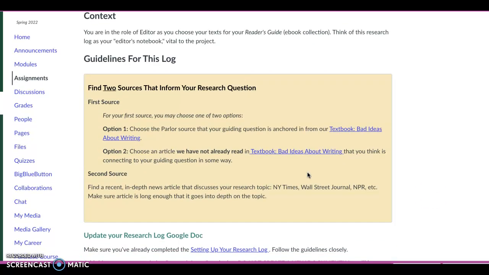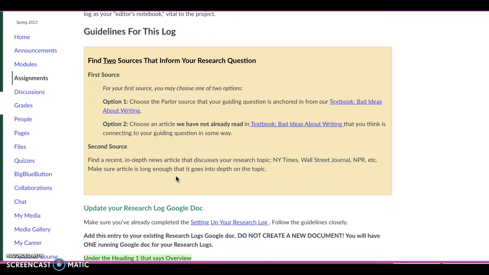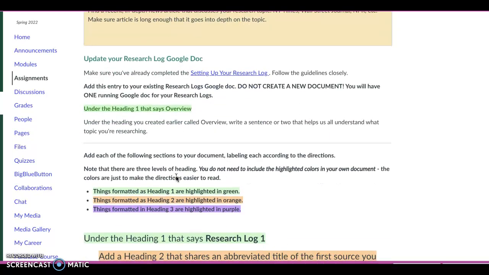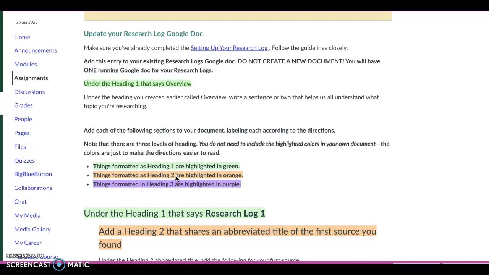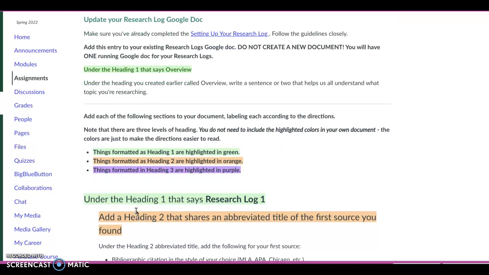Okay, so for research log 1, you are finding 2 sources, and just like with the directions for setting up the research log, it's really important that you are setting up the headings exactly as described here. You should not include these colors. I included the colors just to make the directions easier to stand out, so you could see when I'm talking about something that's a heading 1 or a heading 2. You should not include the colors.